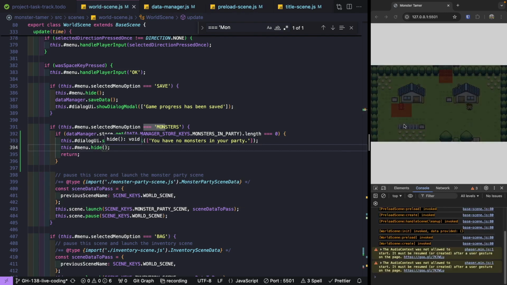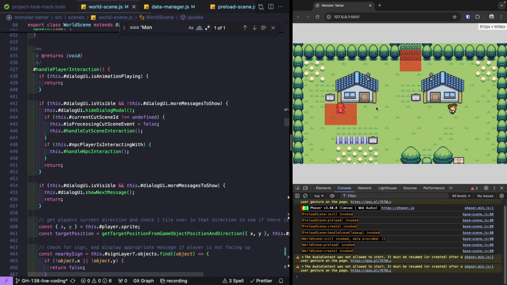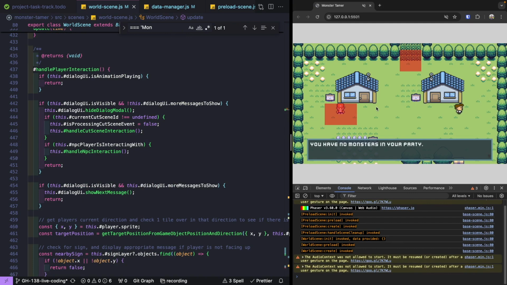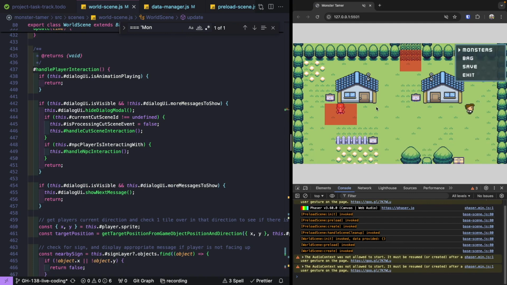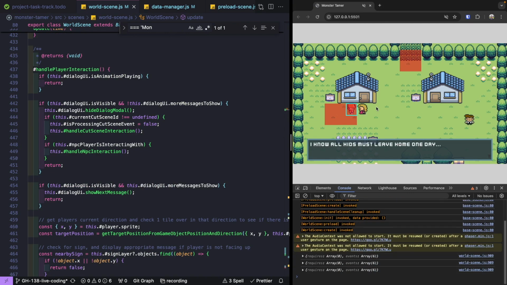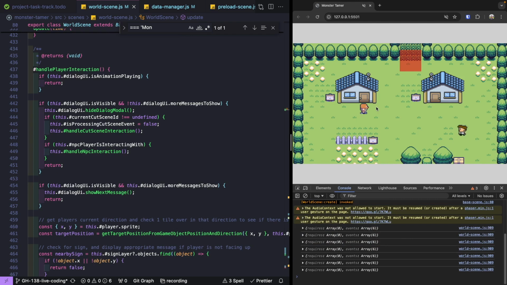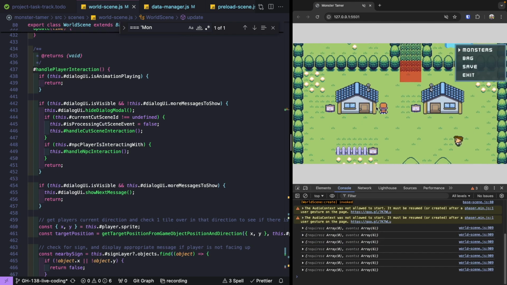All right, so now if we save, let's come back to our game. So when our game starts, now if we try to go into our monster menu, we'll see, hey, we have no monsters and we're not able to access it. And now if we test our full intro, our mom NPC will show up. She'll talk to us. She's going to tell us to look for the professor. So now if we come up, let's go in. We should still have no monsters.